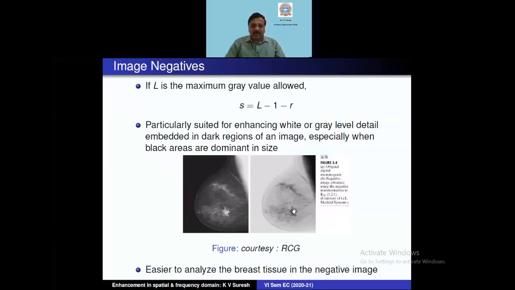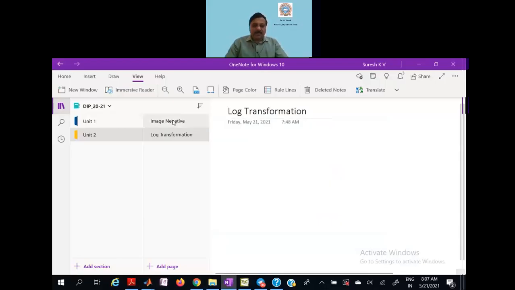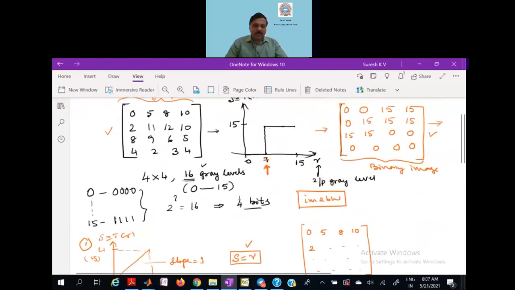So this is what we discussed in the last class, and we also took an example. Hope the OneNote is visible?